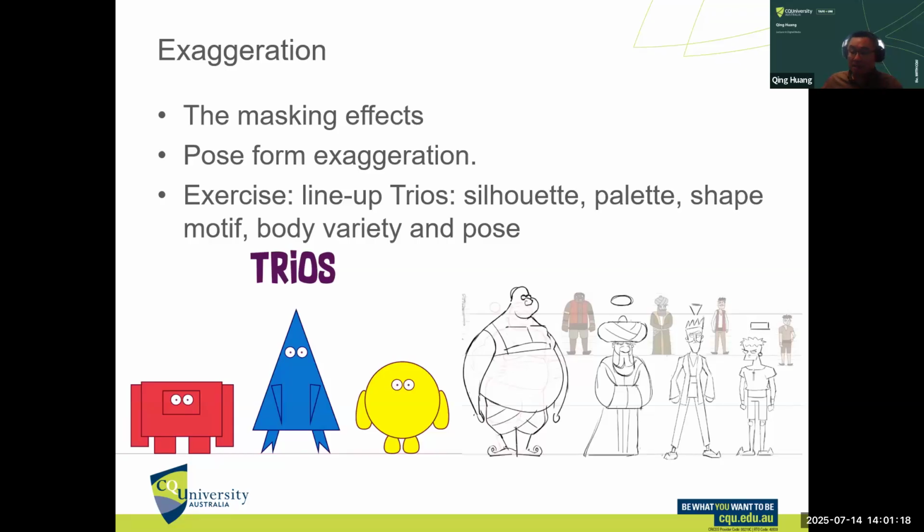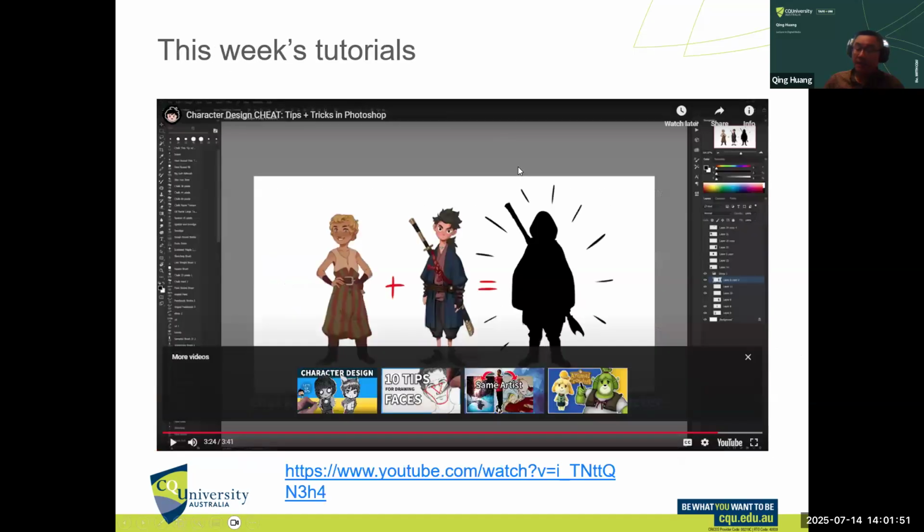So line up your characters in the story and try to apply... They're talking about masking effects to reduce and enrich at the same time, reducing the shapes and forms, reducing the design, and with good poses that exaggerate the personality, and line them up so that you can compare in terms of proportion, color palette, and the shape motifs. So those are all very insightful tips in that video. That's pretty much what I can talk about this week.